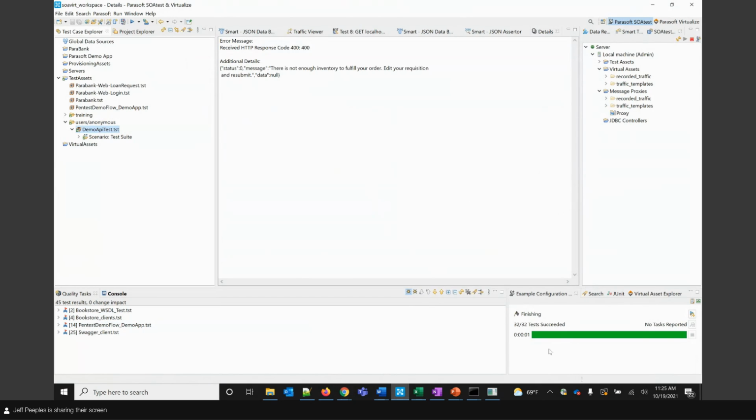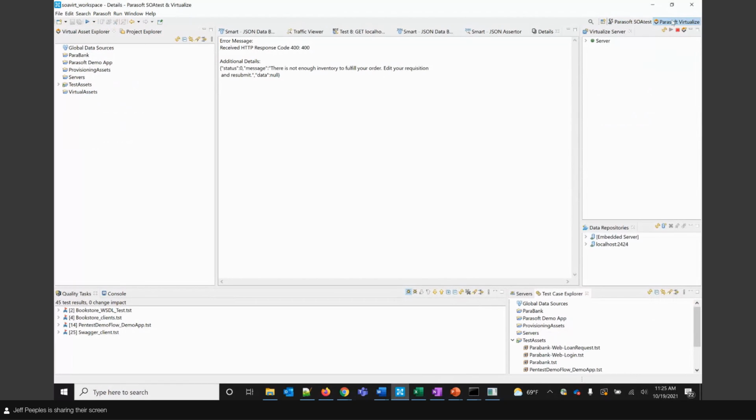But that running out of inventory is a perfect example of why we would want to virtualize an asset. This is a limitation that we bump up against after 3 simple tests. And so what I want to do is create a virtual asset of Paratroopers for my test, and that's what I'm going to show next. To do that, I go into Parasoft Virtualize and I drop that down. And I say virtual asset, right click, and I say add new virtual asset.